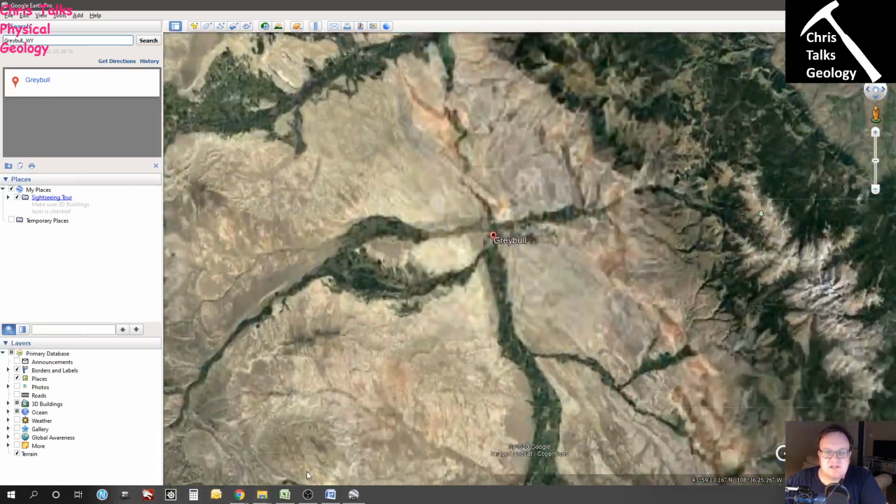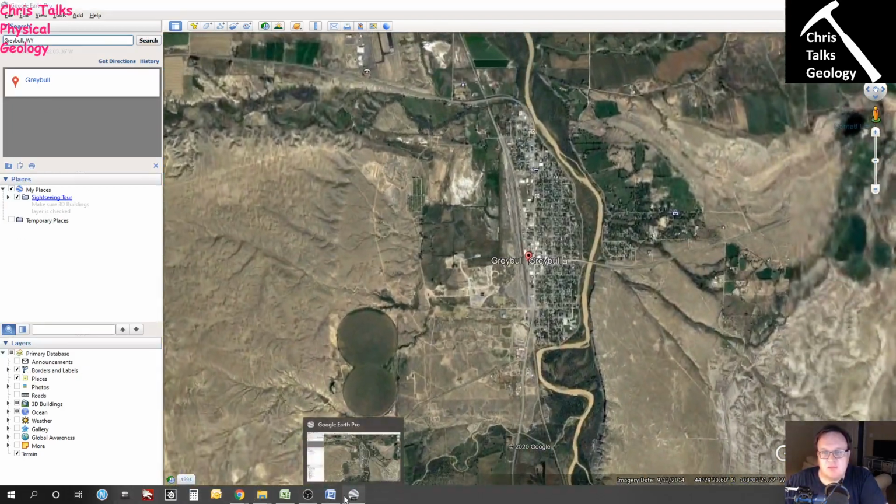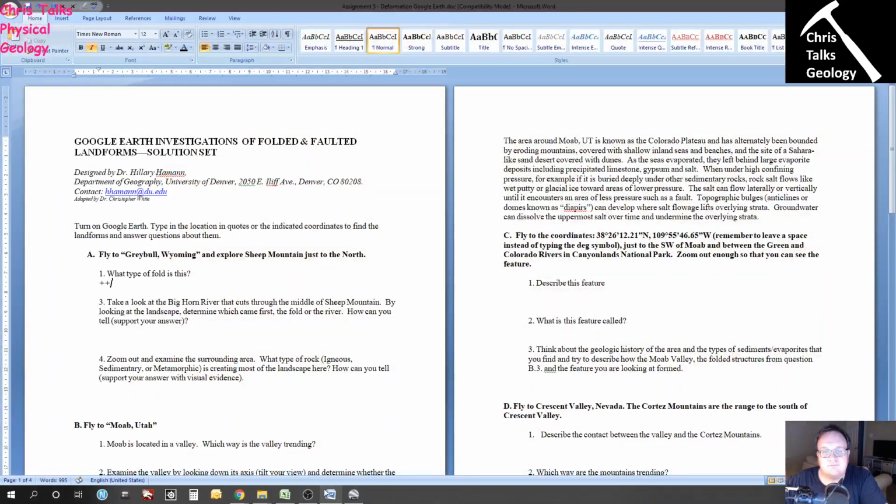So what's this lab all about? Well, let's go back to the lab for a second. So the lab is quite straightforward. It's all about using Google Earth, going to locations and answering a few very simple questions about what you see. So it's a very low impact, very low stress lab. So, okay, let's look at part A. So, for instance, fly to Graybill, Wyoming and explore Sheep Mountain just to the north.